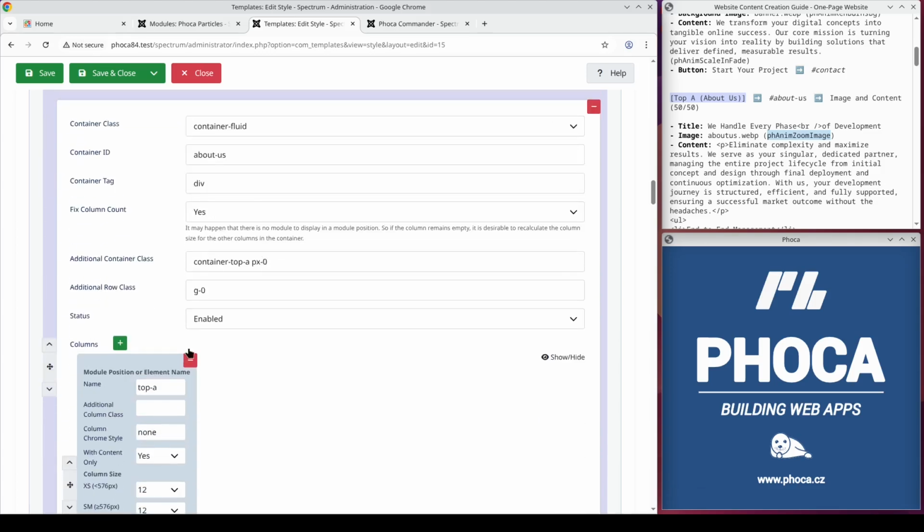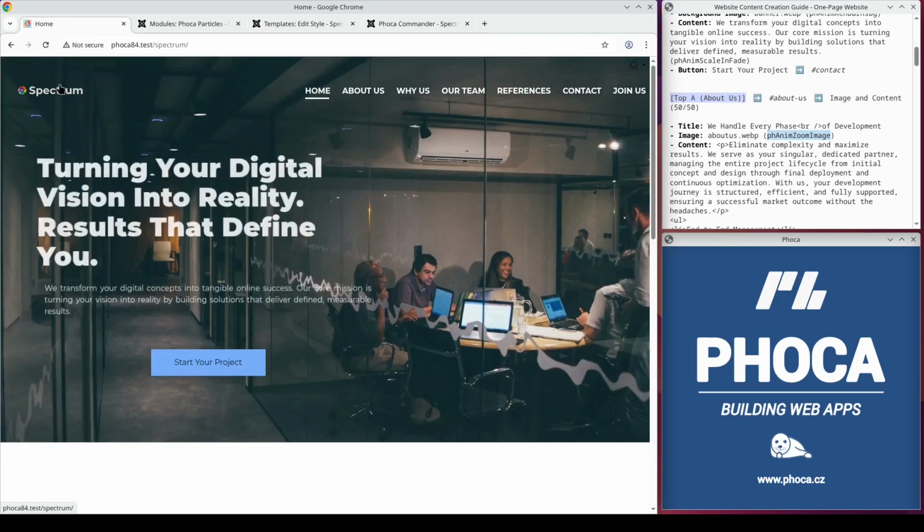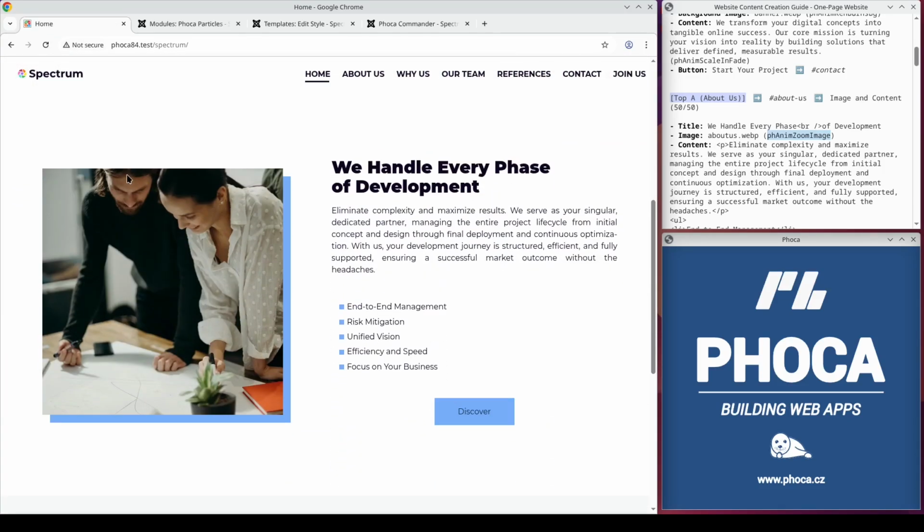To enable navigation to this specific section, we need to set an anchor for the container within the template. We could set the anchor anywhere we want, for example, directly in the module itself, but for simplicity, we will be setting the anchors within the template.